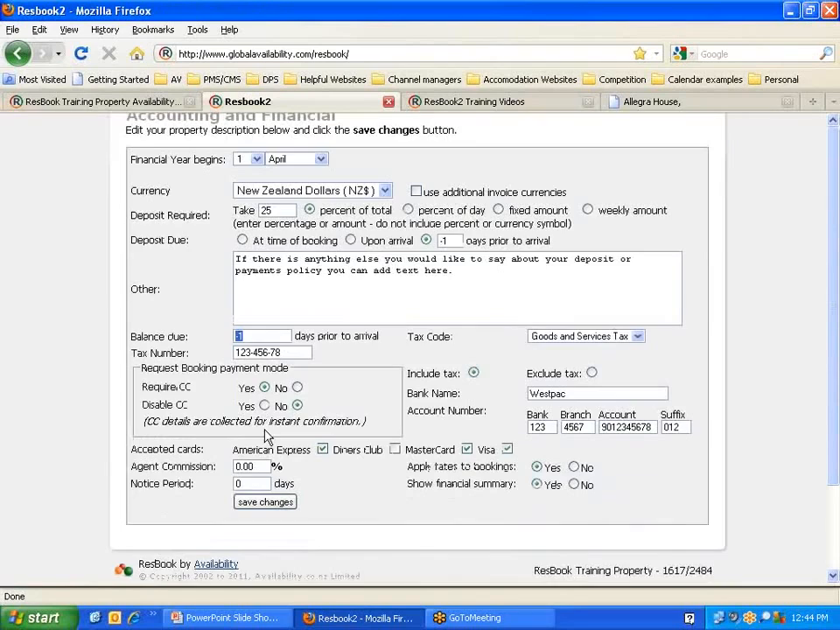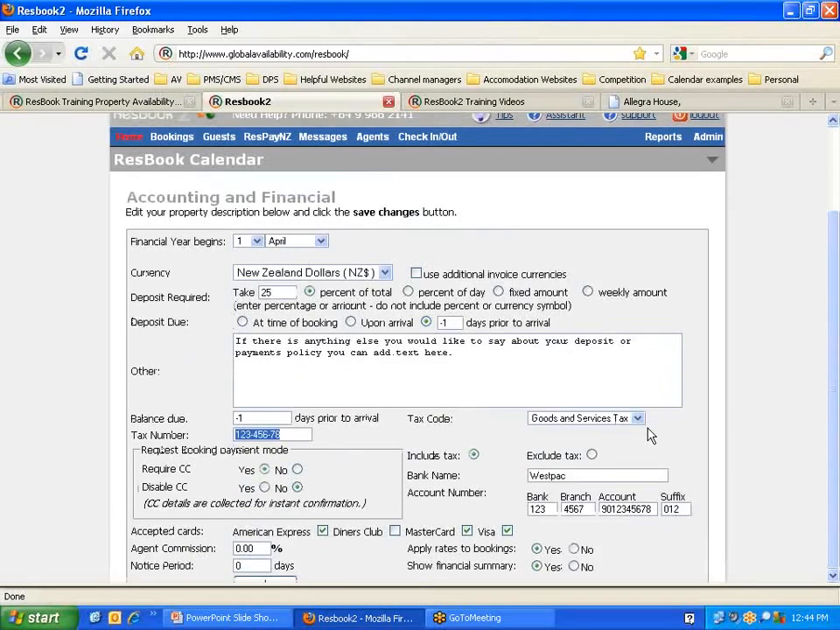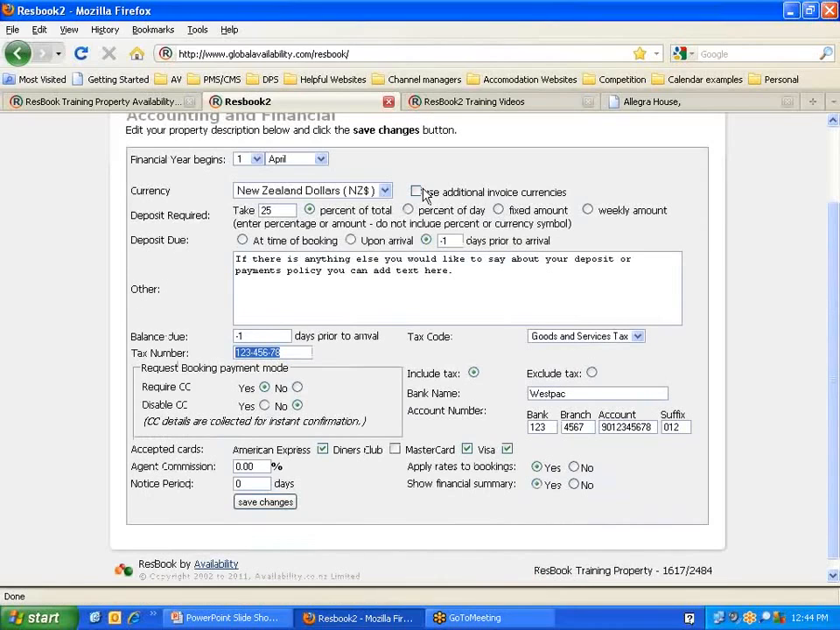Here's your balance due setting. -1 is departure, 0 would be on arrival. Enter your tax information here, with your rates include or exclude tax. And by putting your bank account number on this page, not only does it facilitate us paying you your money for any payments we've taken via ResPay New Zealand, if that's the credit card processing module you're working with, but it also allows you to put it onto your invoices once you've ticked the correct box on the settings page, if you recall from session 1.